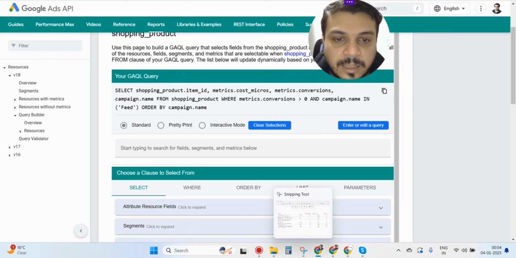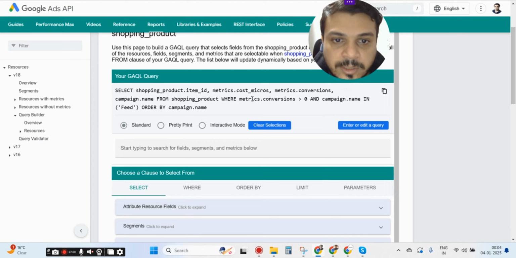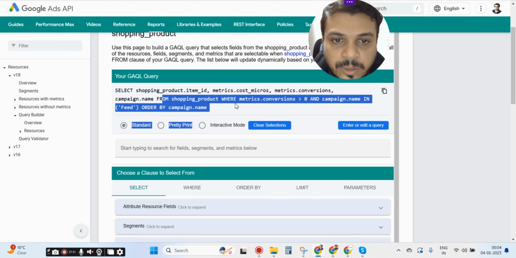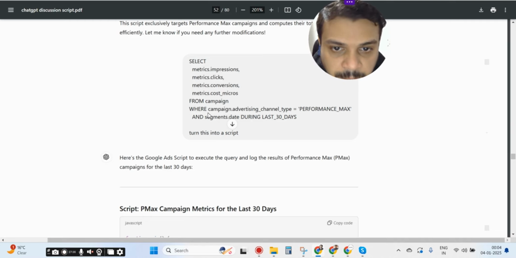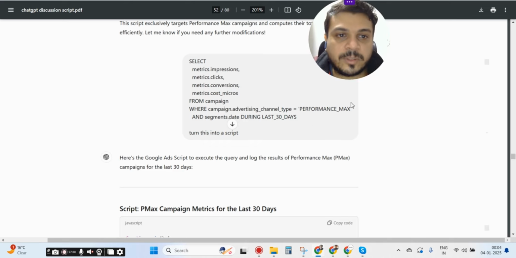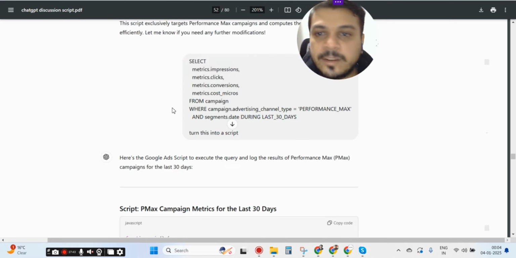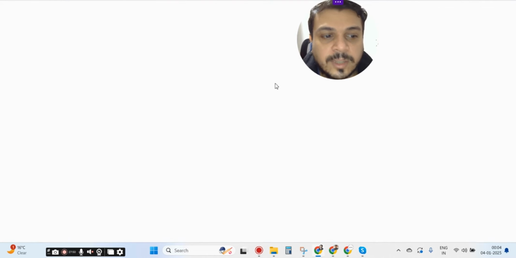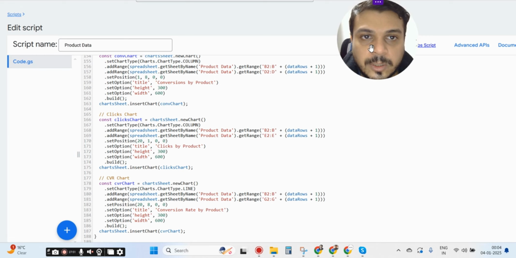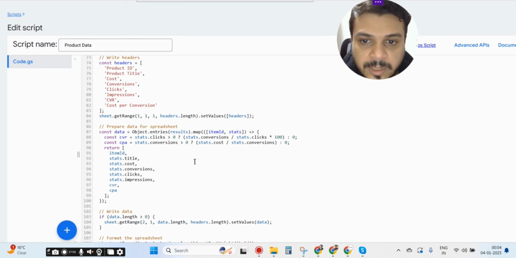Now I just copy pasted this entire thing and put it into ChatGPT. This is the one. And as you can see, I only added one part, and that part was campaign.advertising_channel_type is equal to PERFORMANCE_MAX. The reason I added it, of course, is because I wanted the product data for only Performance Max campaigns. And this is what I actually have now. That's also the case with my final version of the script, where the channel type is Performance Max.